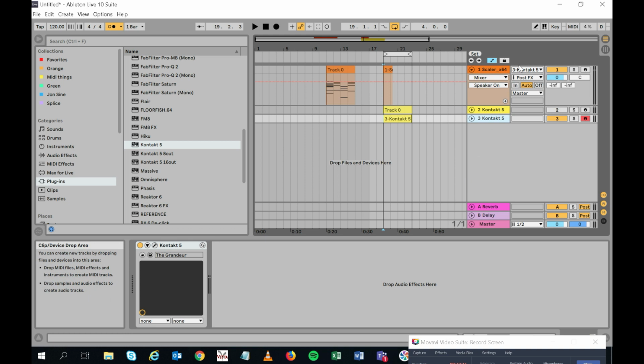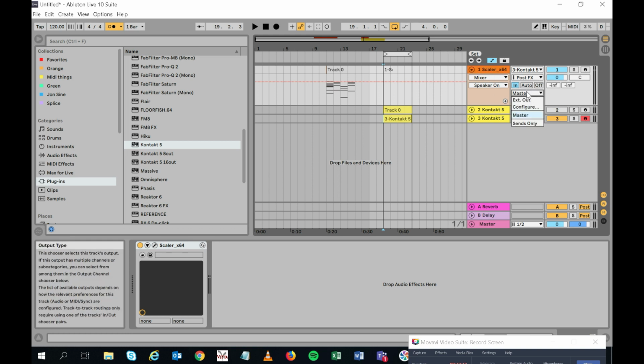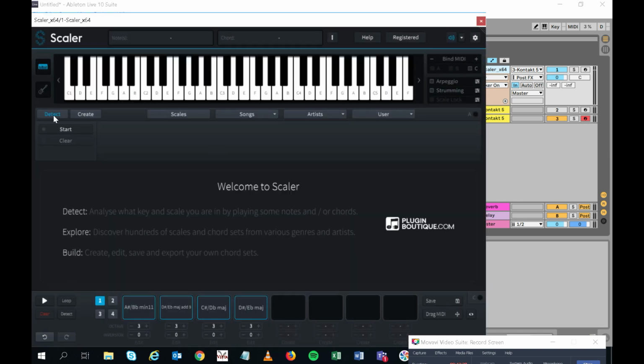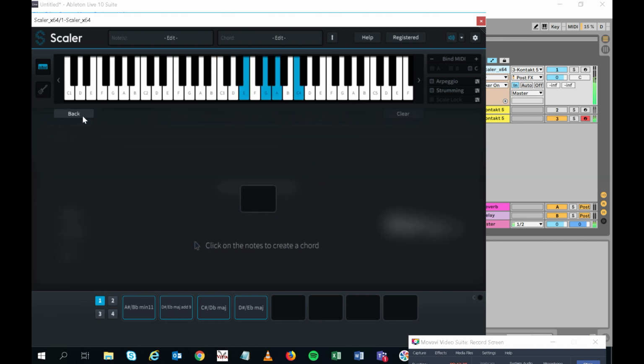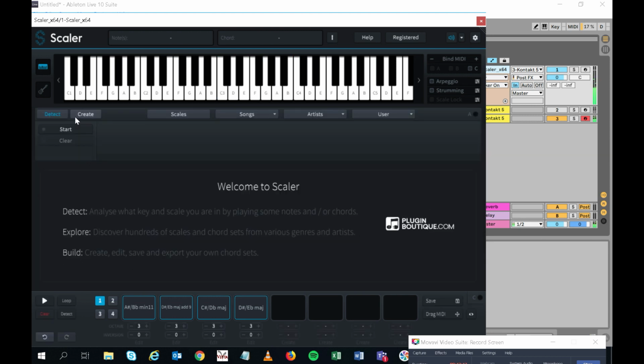So once you've made these chords, you can then select in on the Scalar, and as you can see here, it is taking this track as its input. And if we go into Scalar and click detect, which I already clicked, and press play, so it has detected the chords I played. So let's bring the piano back.